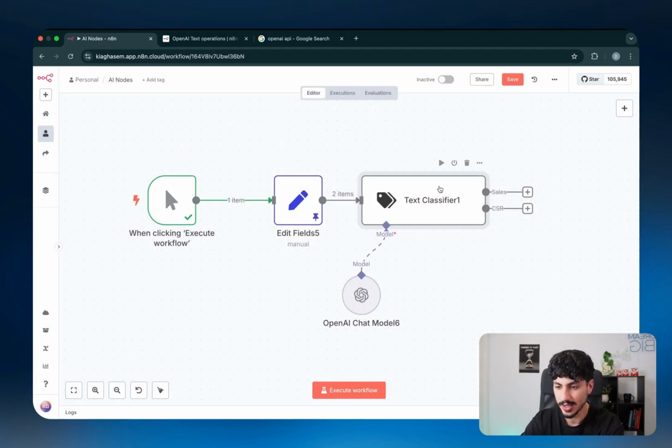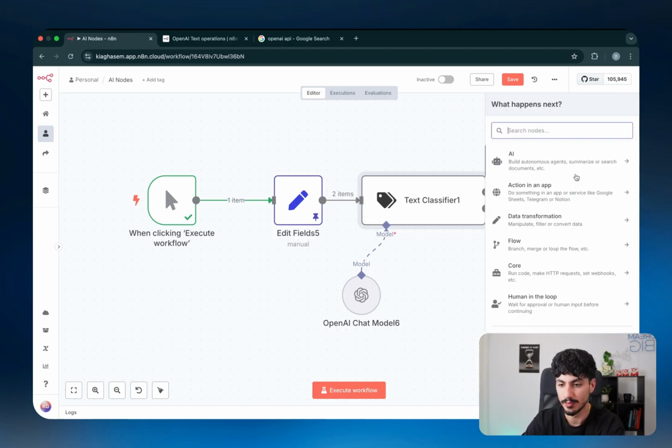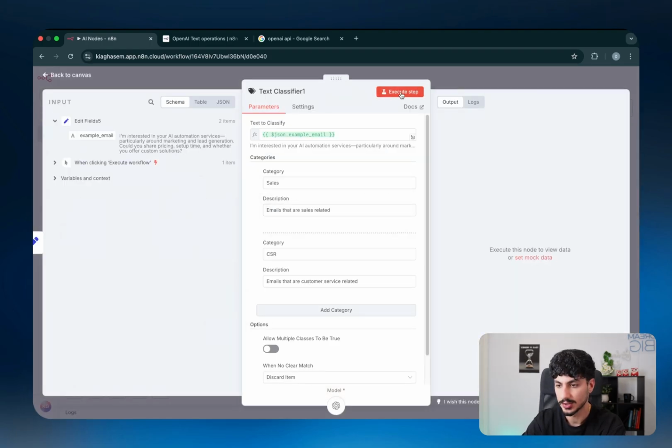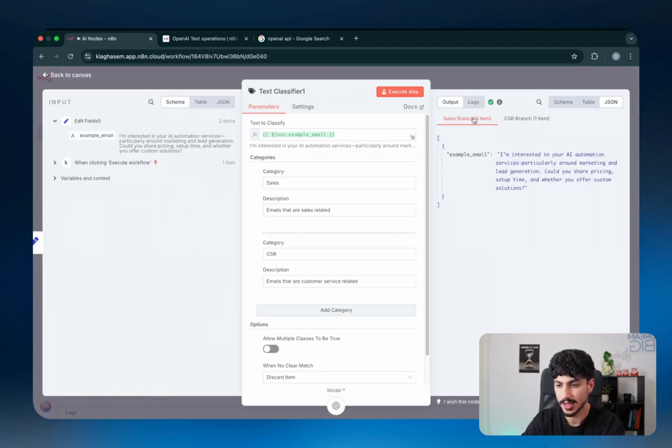But with that being said, the idea is that once we've connected a brain, the text classifier will get each of these items and then send it through to one of these branches. Then you can build a workflow or some logic to automate something for each of these emails. So if I just run this now, as you guys can see, it says one of them went to the sales branch. The one that went to the sales branch says, I'm interested in your AI automation services, particularly around marketing and lead gen. Perfect, that's correct.